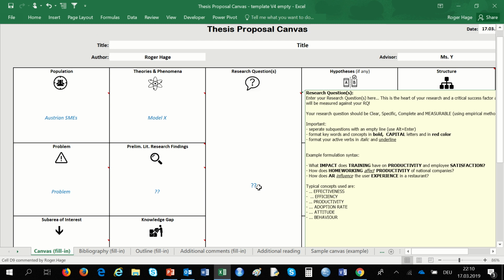The next cell is one of the most important ones, and that's the research question, and that's at the heart of your canvas. It's in the middle, it's the biggest one, and this is one of the most important parts which you are defining in your thesis proposal. So you have to have a research question which is not too broad but not too narrow. It has to be in between.